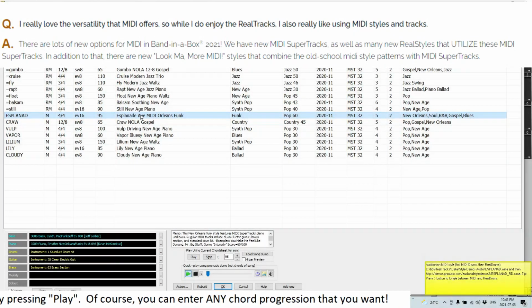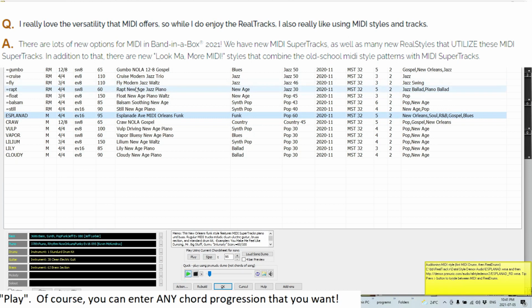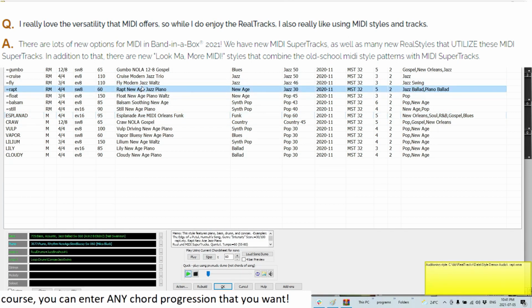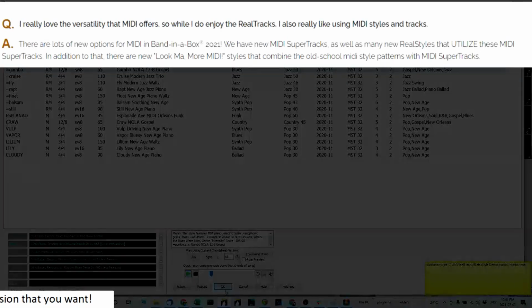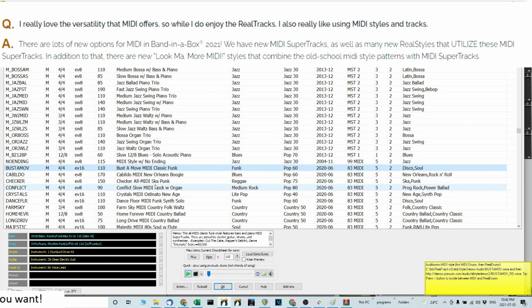And we have a few additional bonus questions and answers that we've added at the last minute as well. There are lots of new options for MIDI in Band in a Box 2021. We have new MIDI super tracks, as well as many new reel styles that utilize these MIDI super tracks.